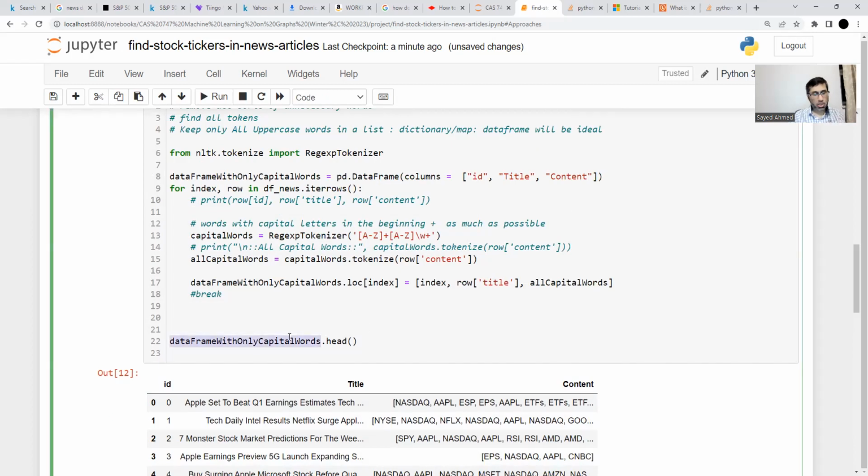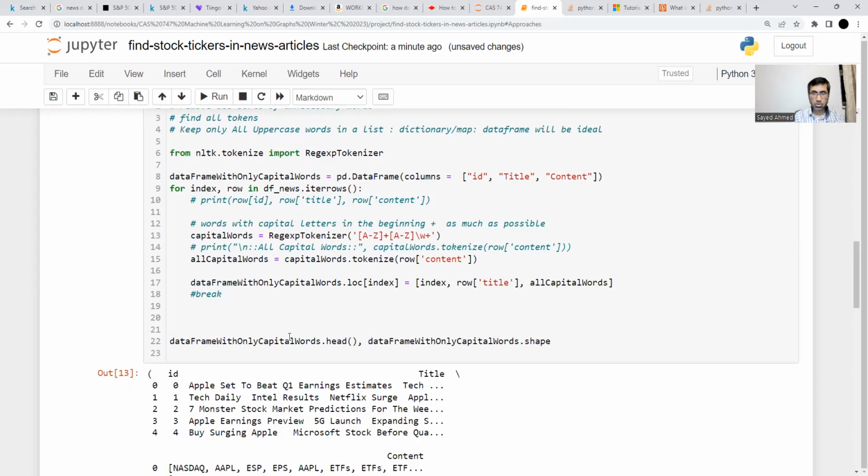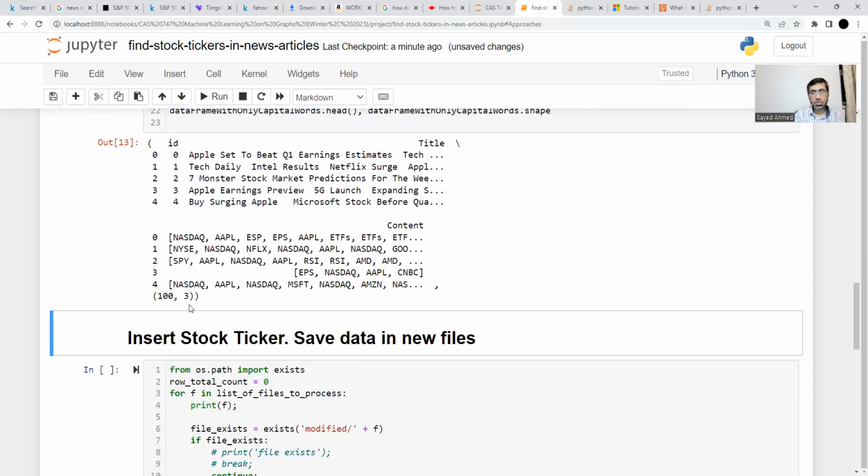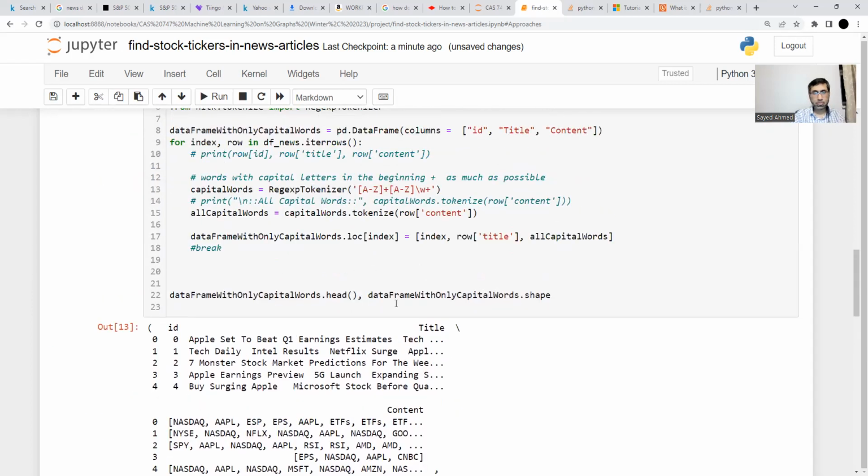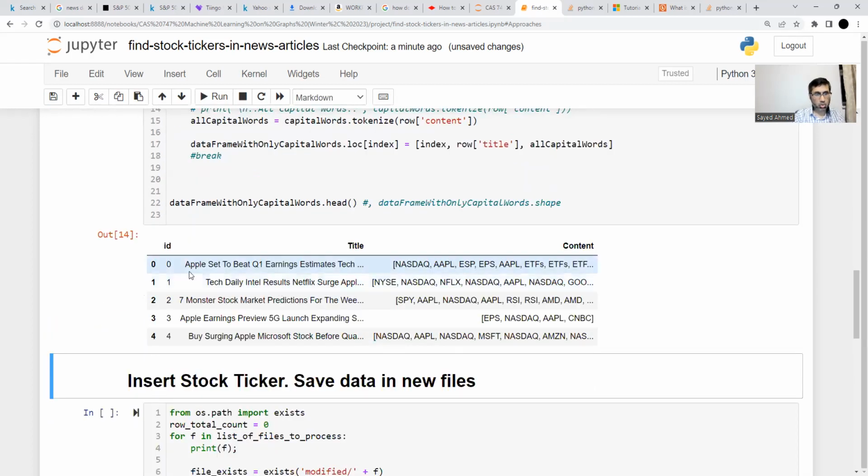Okay, I'm not sure why it is showing it like this. Okay, 100 and 3 column. That's okay. Yeah, that's what you wanted. It just showed 1, 2, 3, 4, 5 rows.